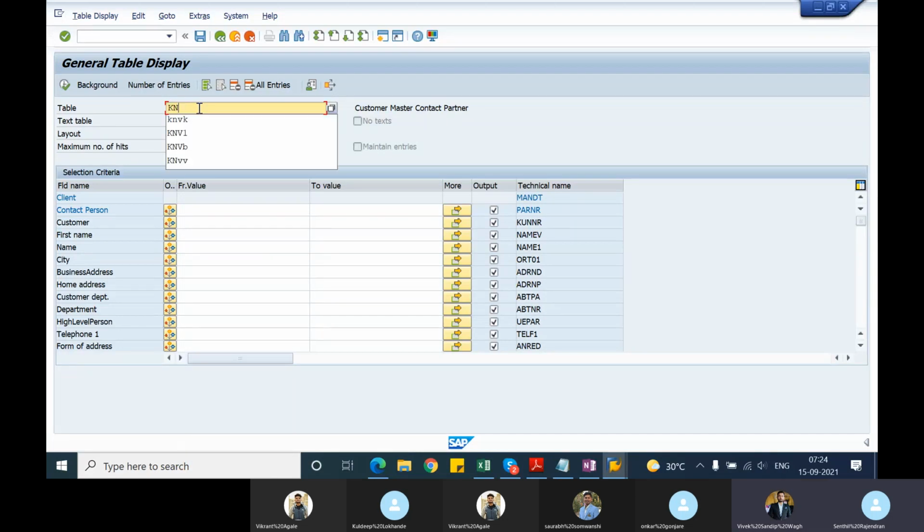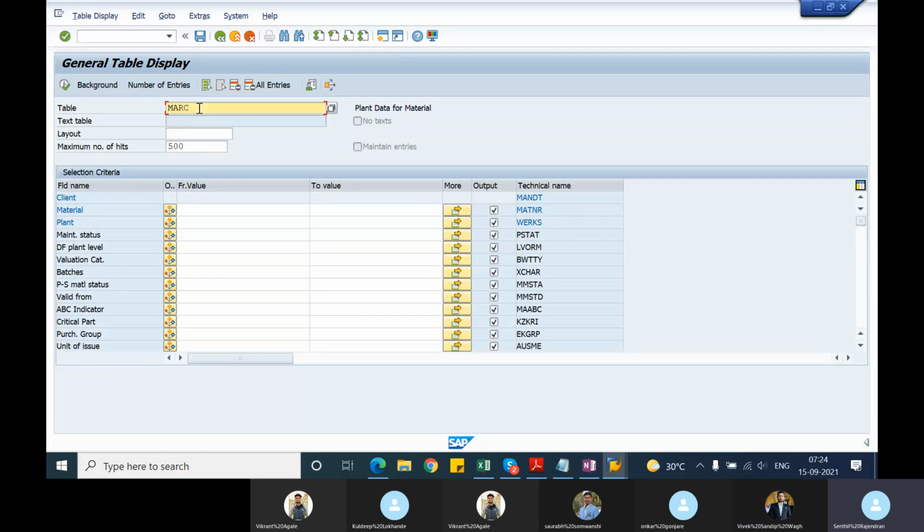If you want to go to material master, if you want to check the general data, you can go to MARA, M-A-R-A table. If you want to check the plant level data, you can go to MARC. If you want to check sales area data for material, you can use MVKE. So these are the tables which most frequently we will be using to check the data inside the system. Because every time you cannot go to the transaction and search for this. You can go to the table and you can pull the data whatever you want.